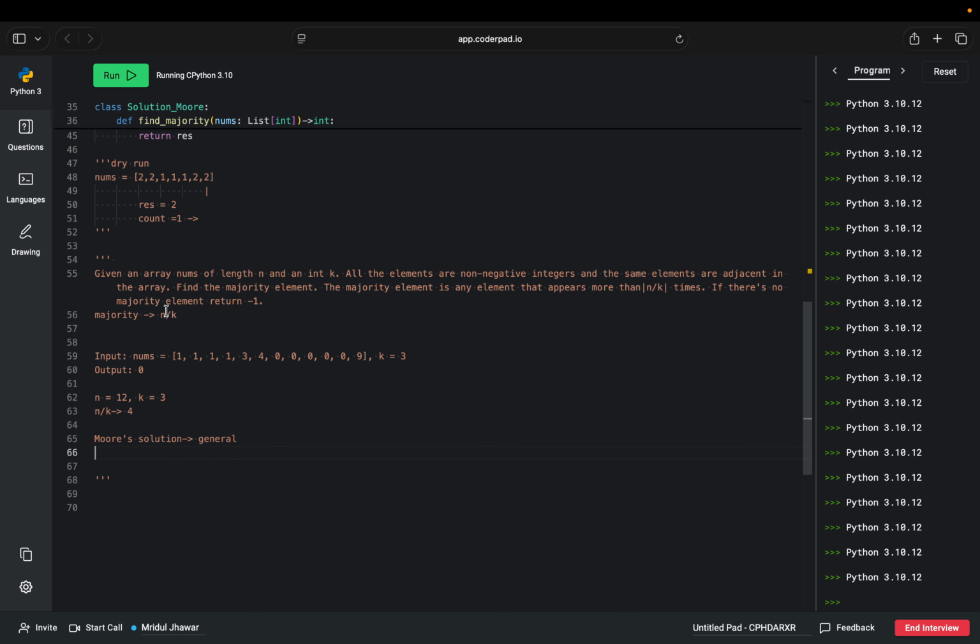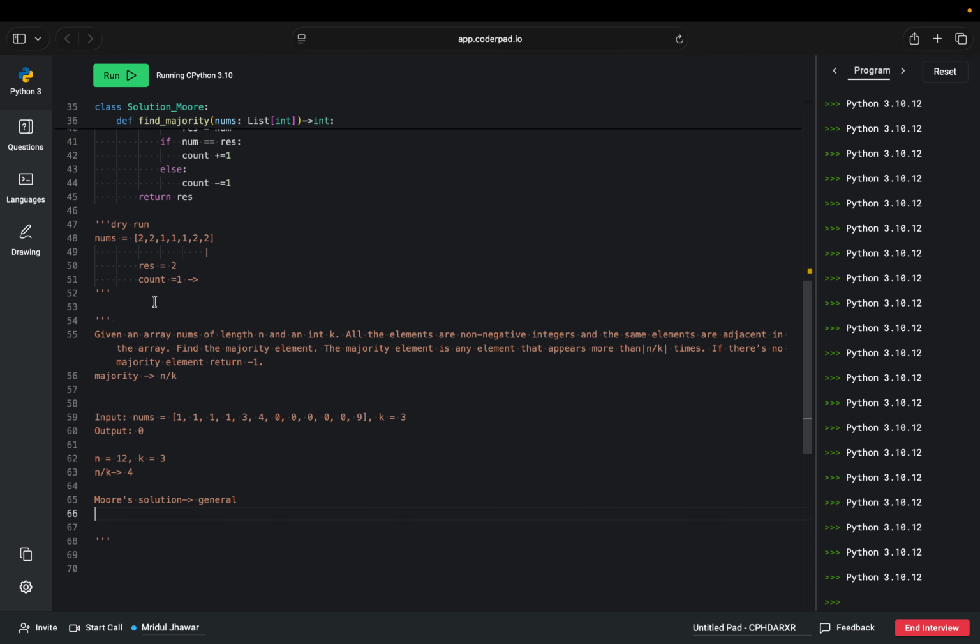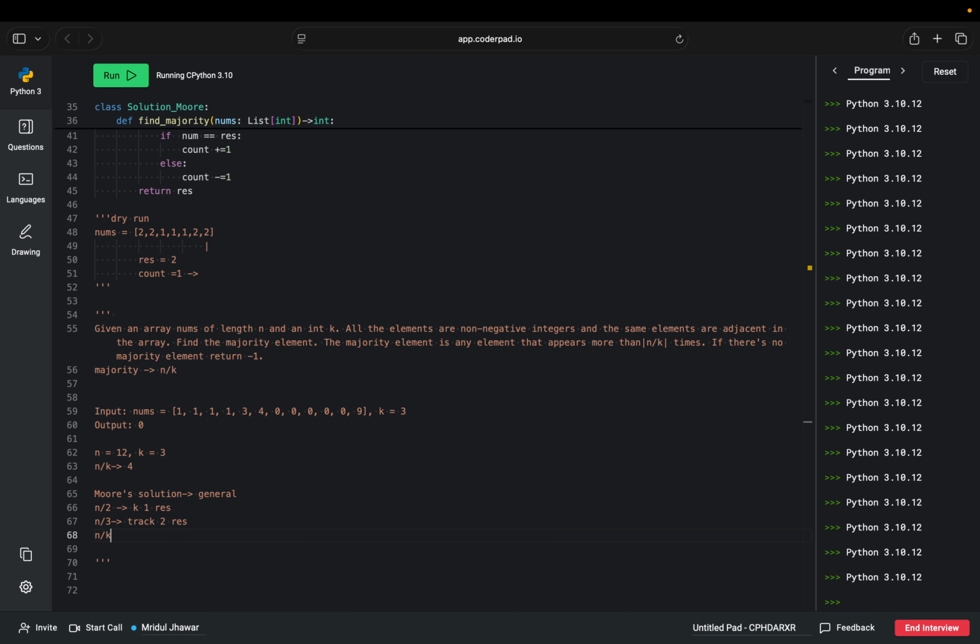And why this Moore solution would not work is because this is n by k, and we need to track more numbers, whereas in Moore's we only track one number. If you look at the math of it, this is how it works out. If it's n by 2, we just need to track one candidate, one result. But if it's n by 3, we need to track 2 results, and if it's n by k, then we need to track k minus 1 results.